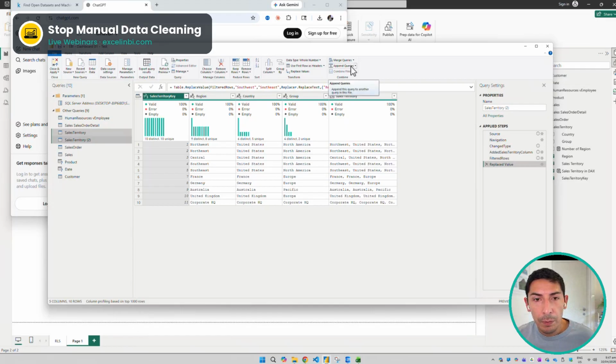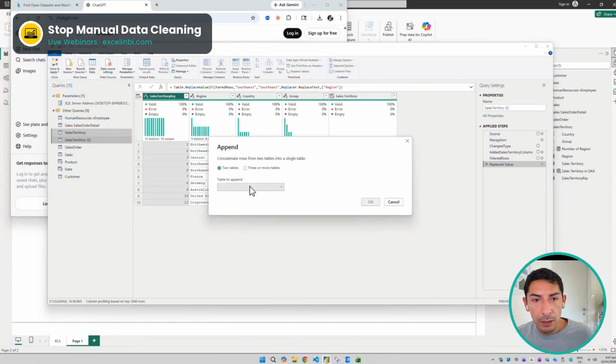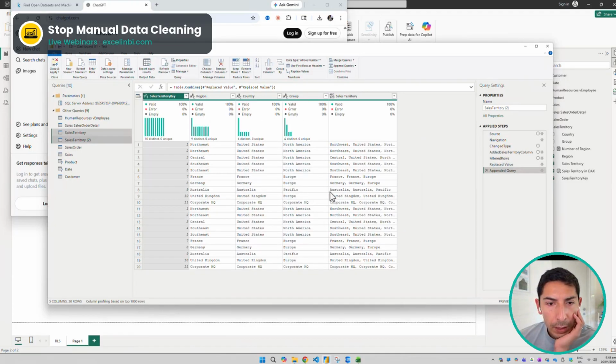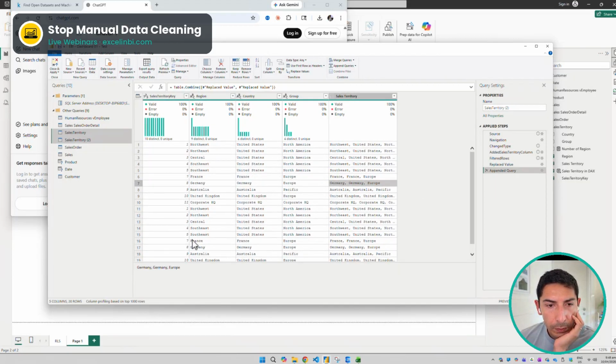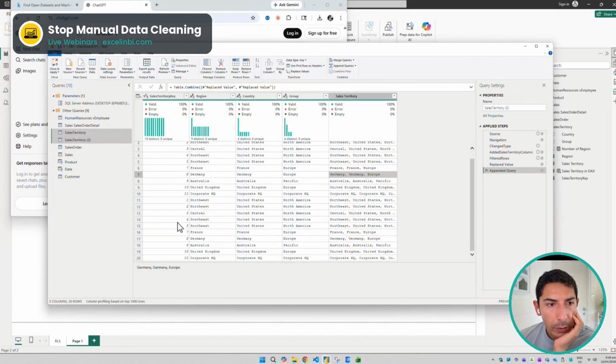Okay, so I will append these queries, and the two tables, table to append, this one here, and territories. Yep. So I click OK, and now I have a new table with, instead of 10 records, now I have 20. Okay, this is the way how you append.